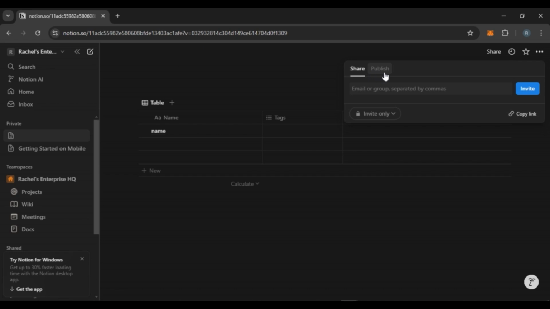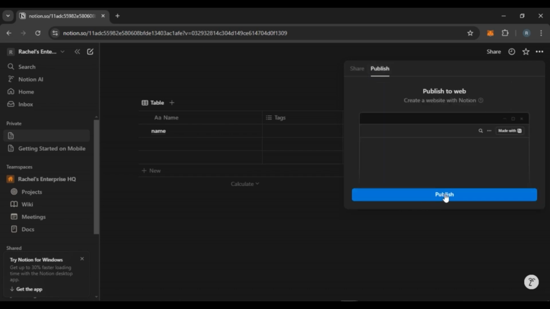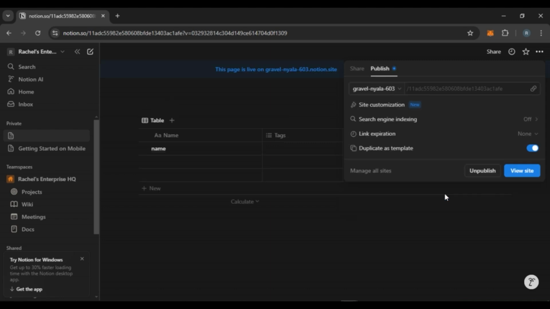Now here you'll be able to find the option for publish. All you have to do is click on it. Now click on the publish option that you can see right over here. Now here you'll be able to find the link. Simply click on the copy icon that you can see right next to the link. After that, that link will be copied.